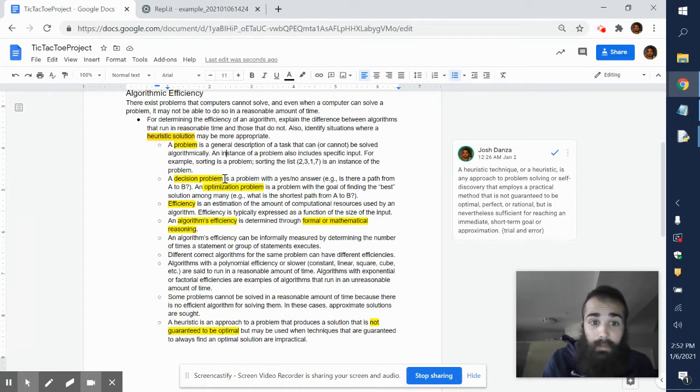A decision problem is a specific problem with a yes or no answer, right? A lot of bigger, broader, general questions can be broken down, or decomposed, into smaller questions that can be answered yes or no. That's why computers work in zeros and ones, ons and offs, trues and falses, right? So yes and no.